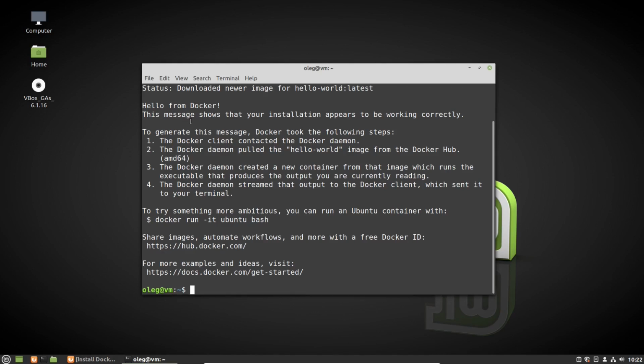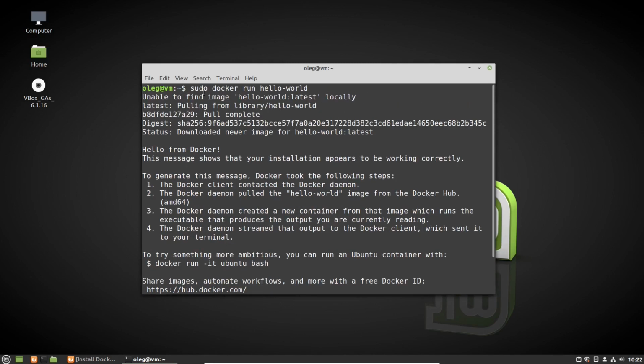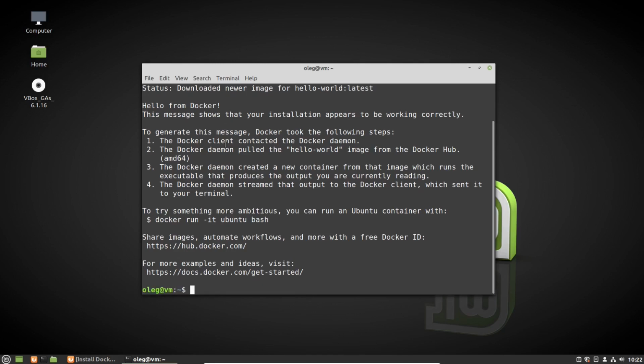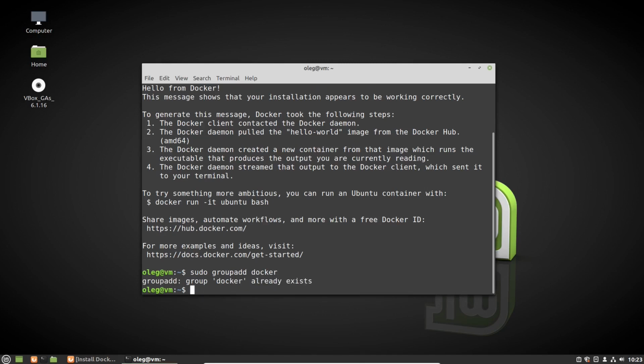Okay, and by default we have to use the sudo command to run Docker commands as an administrator. And it is the right way to do things in the Linux world, but we can use Docker without the sudo command. So to do it, first of all, I have to create the docker group with the groupadd command. sudo groupadd docker. And we can see that the docker group already exists.